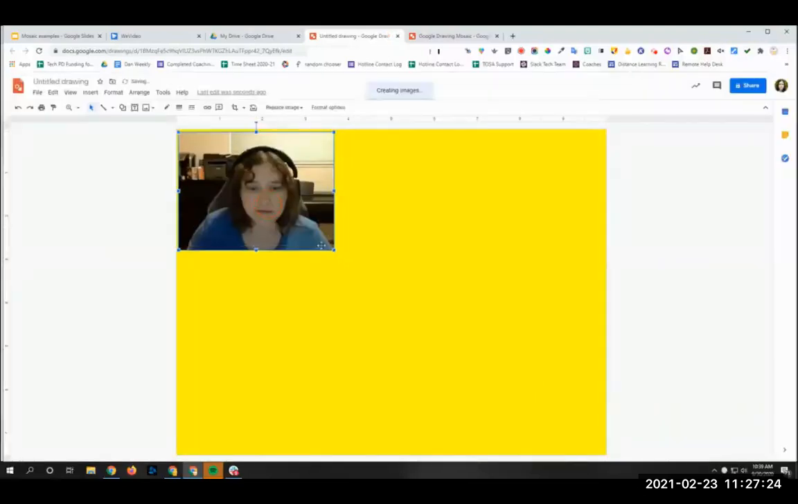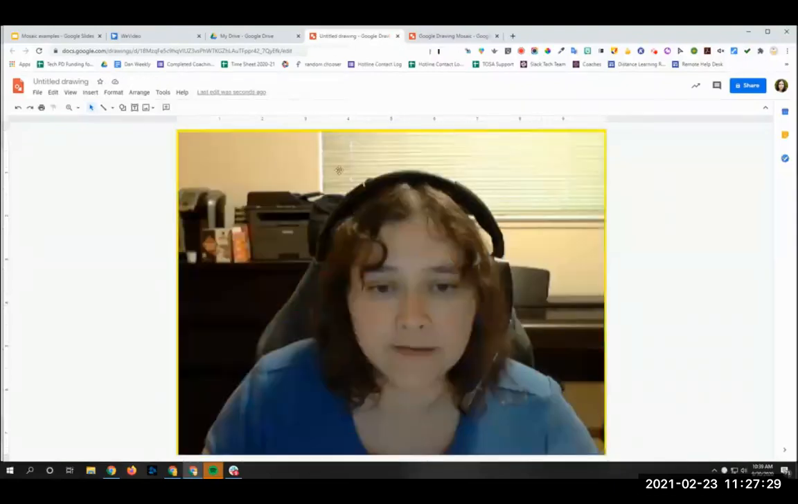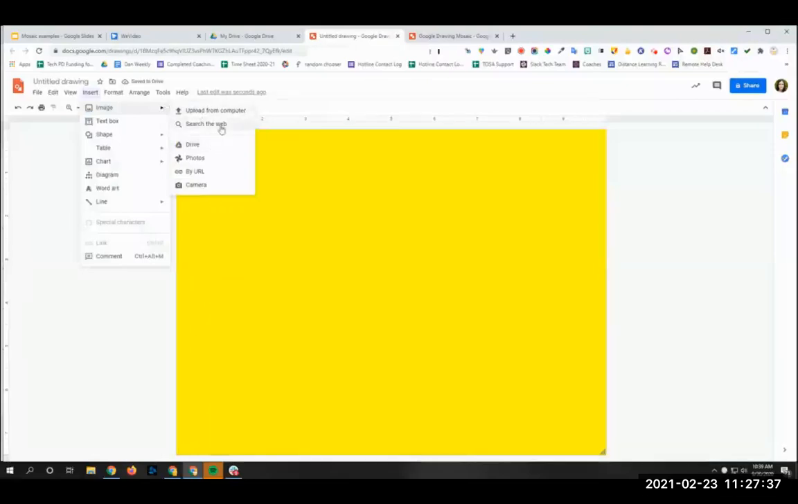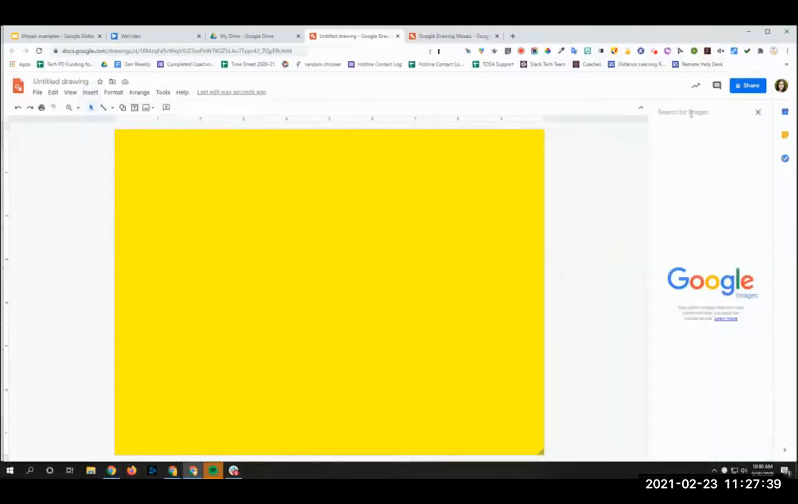And then the same thing, I would adjust it to fill up here. If I decide not to use my picture, I could click on it and delete. The other thing you could do is insert image and search the web. If you're searching for a picture, I would recommend searching for something colorful like a flower or some kind of an animal or something in nature.